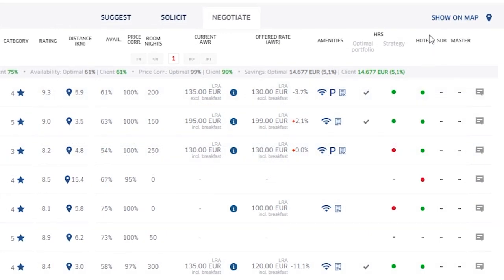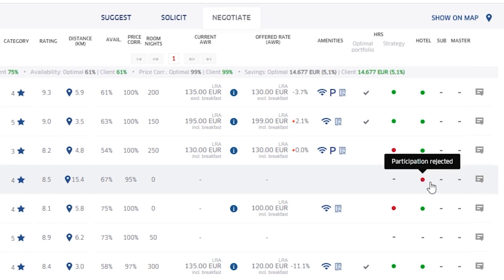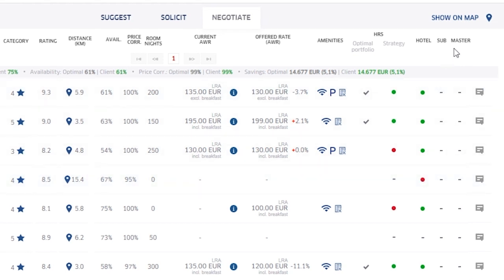Feedback from hotels. Green points means that the hotel has submitted an offer. Red means that the hotel has declined participation to the RFP. Feedback from sub-user, master user decisions, which are your decisions. Here, for each, we could have a green point, meaning the hotel has been accepted, or a red point, meaning the hotel has been rejected, or none. Then no decision has been submitted yet.